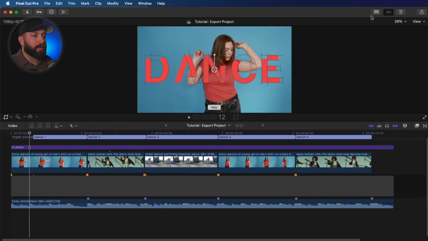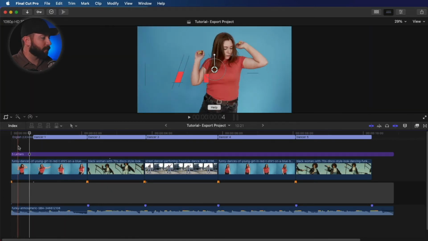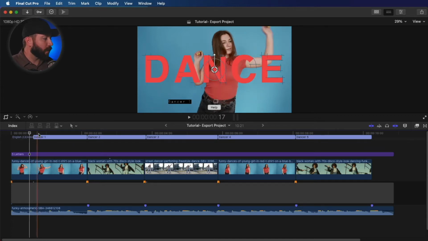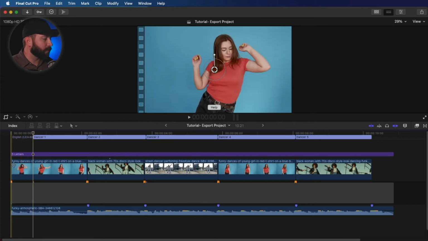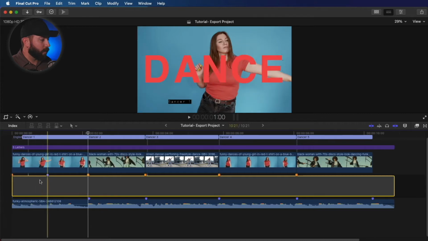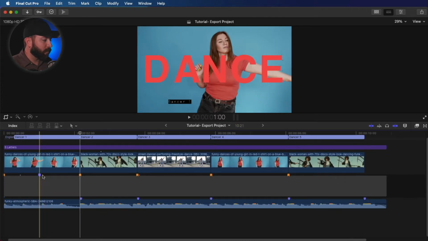So for this example, I've created this project and I've added a couple things in here just so we can see an example of how we can add these things to YouTube. So I've got in here some captions as well as chapter markers. So I got this chapter marker here, striking the M key, and that creates a marker.